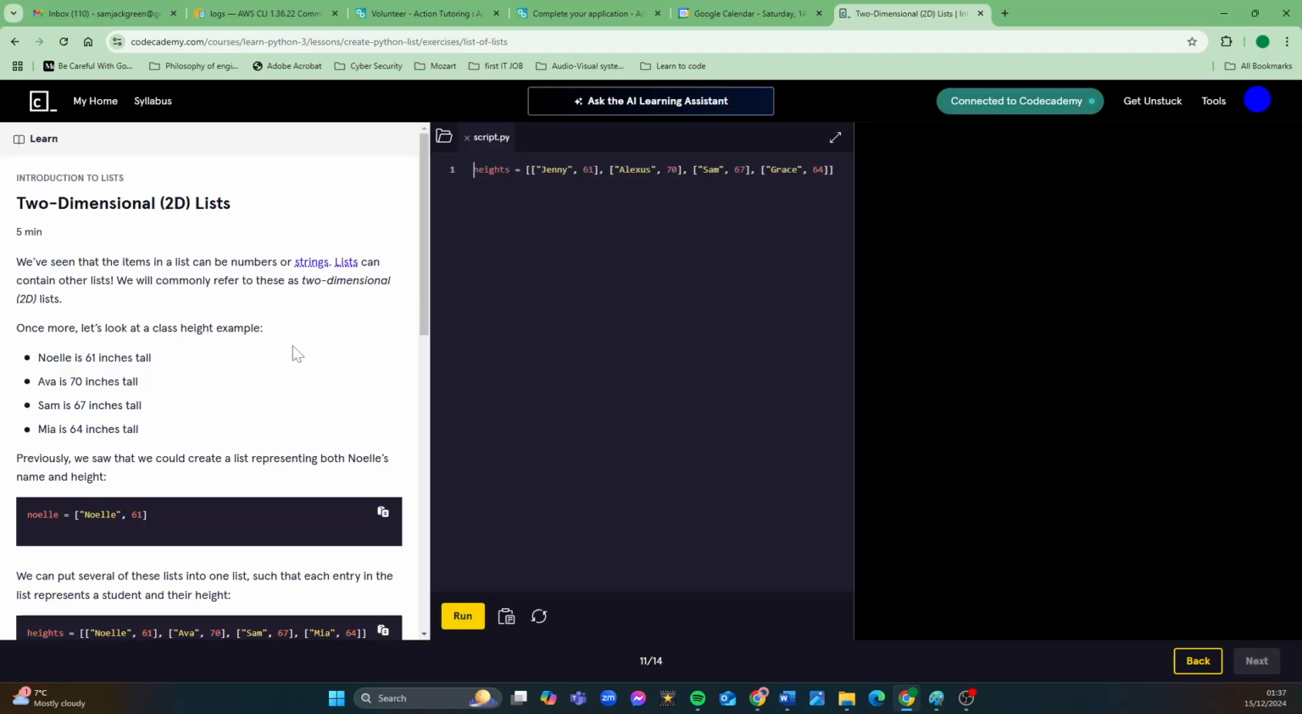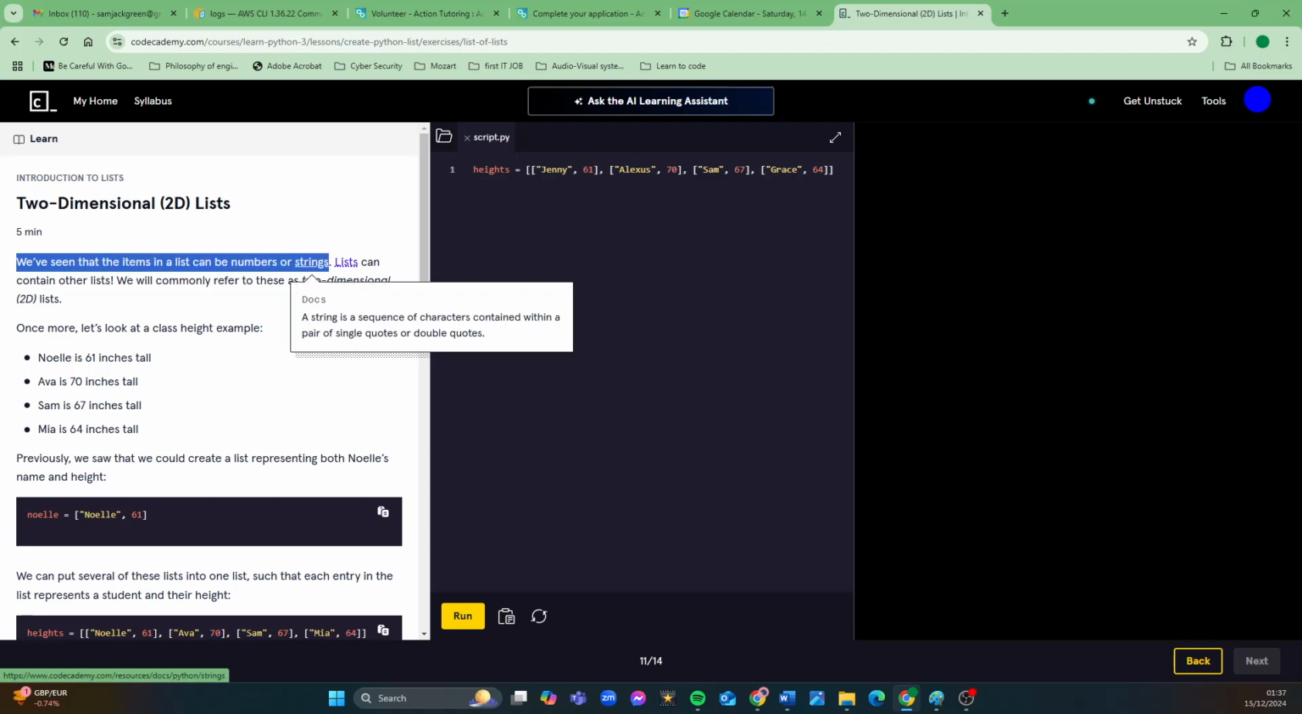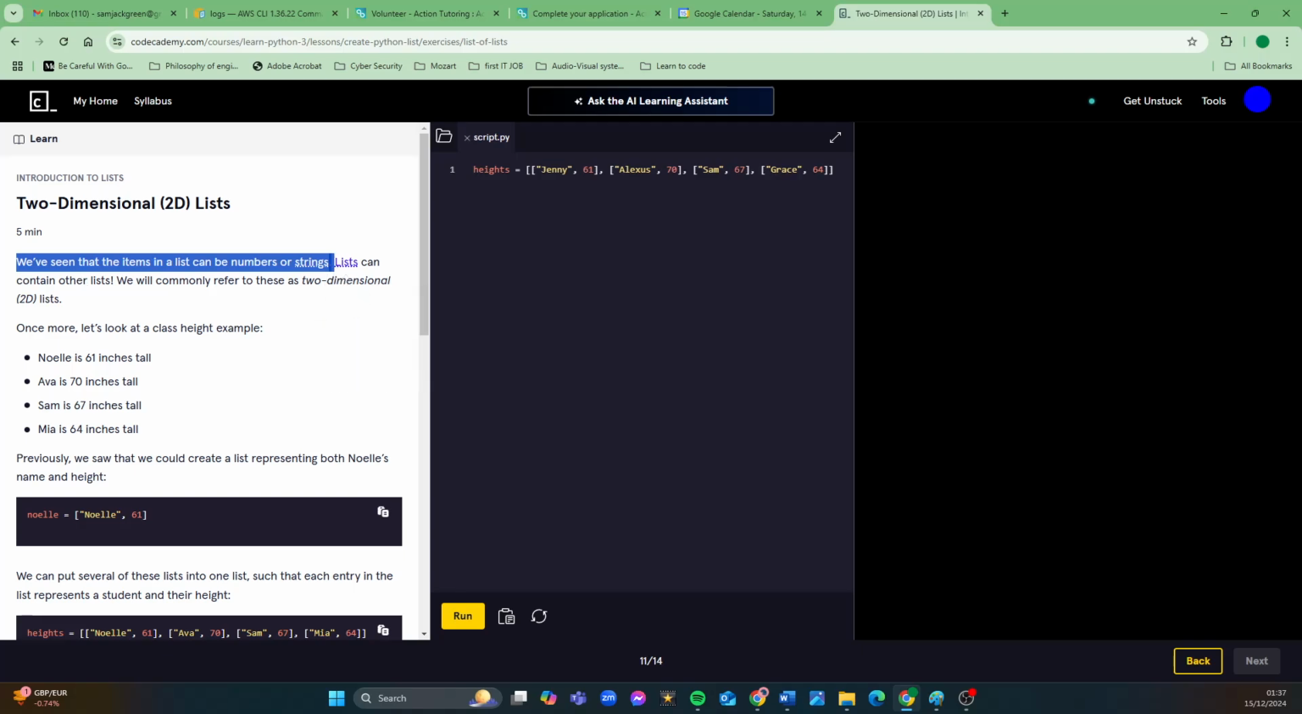Two-dimensional lists. What does that mean? I mean, I know about three-dimensional shapes versus two-dimensional shapes, but how can a list be two-dimensional? We've seen that the items in a list can be numbers or strings. Lists can contain other lists. We will commonly refer to these as two-dimensional lists.